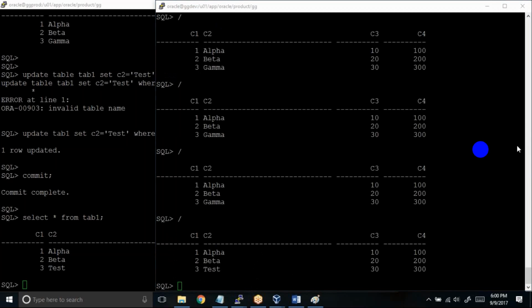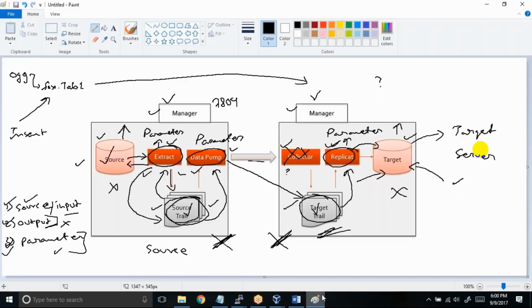One doubt: the target trail param, should we define it in ggprod or ggdev? See, it depends. If it is data pump, you need to define it onto the source server. If it is replicate, you need to define it onto the target server.